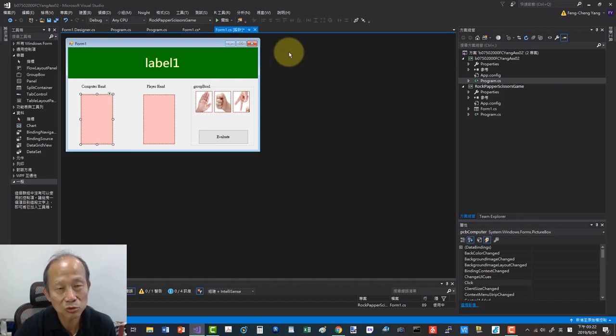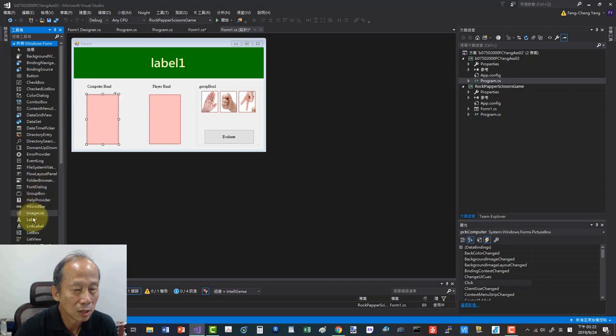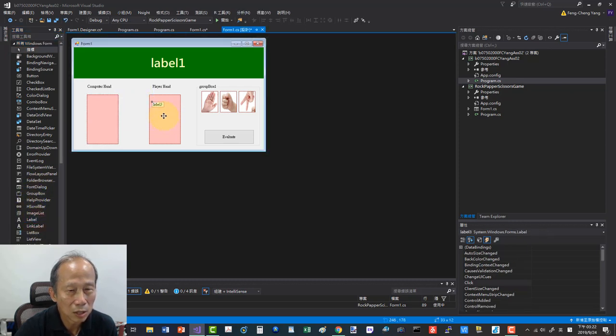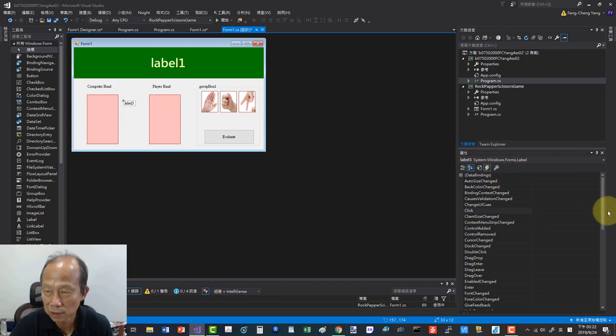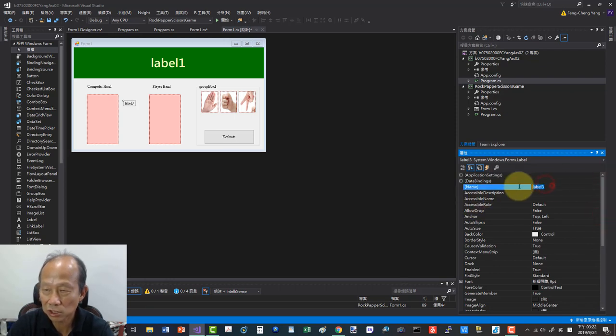Okay, maybe this time I will show you. Well, forget that. Probably I just add a label right here. So back to the design, I drag in a label. Label 3. Its Text doesn't matter, but I change the name because in coding we need to access it, so we call it label result.